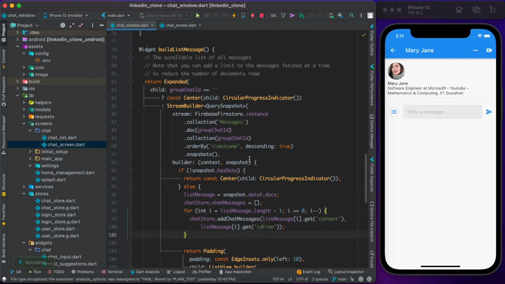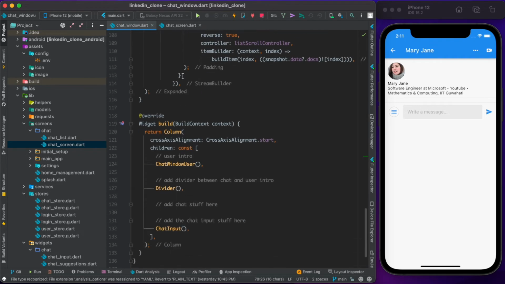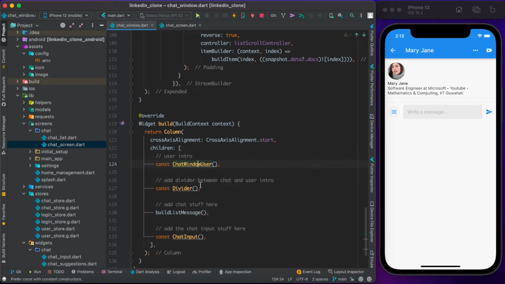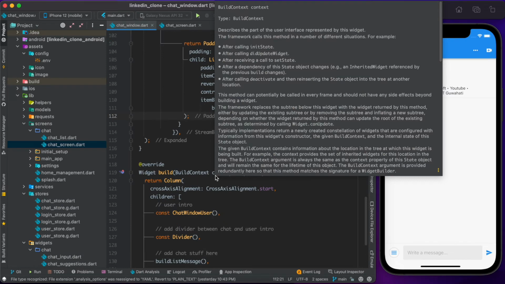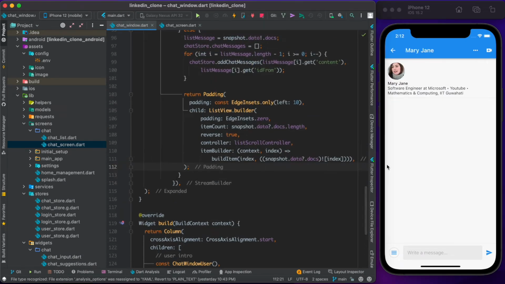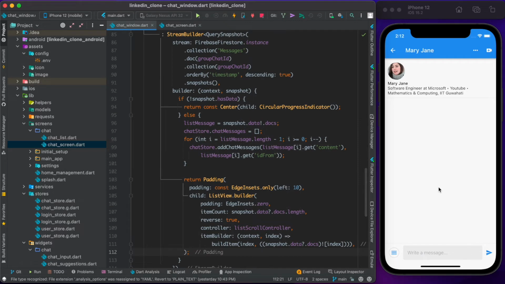Now we can go ahead and use the buildListMessage directly in our widget build function, and we have to remove the const here and add it to all this, because this is no longer a constant now. If I save this right now, I can see Mary Jane, and you see that the Expanded widget has shown up here. Now if I type a message, let's say I say hi Mary, then I can see this hi Mary coming from me. I also see the date and time of the message and the person who sent that message.